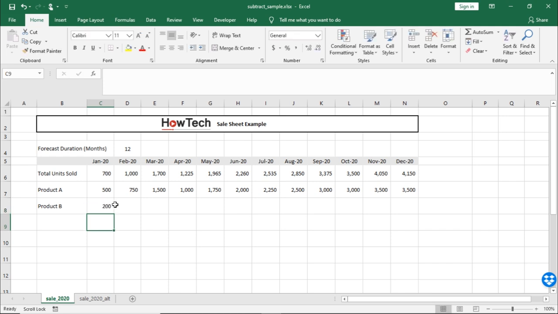The problem is, if we change the data in this cell, then the numbers for product B won't automatically be updated. A simpler way would be to select the cell reference in the formula. That way, we can copy and paste the formula for the remaining months as well.